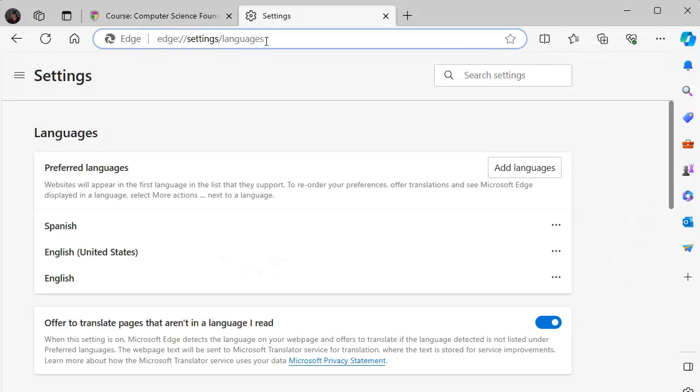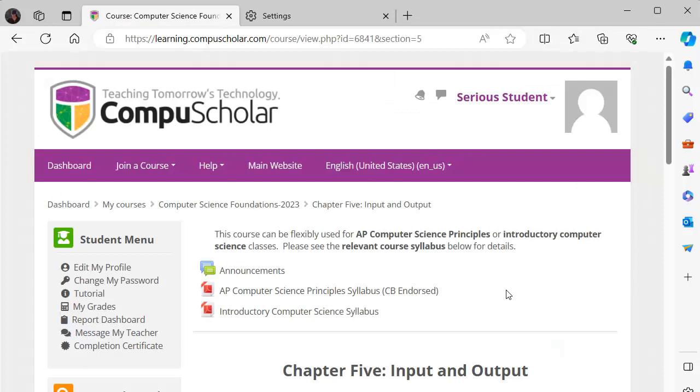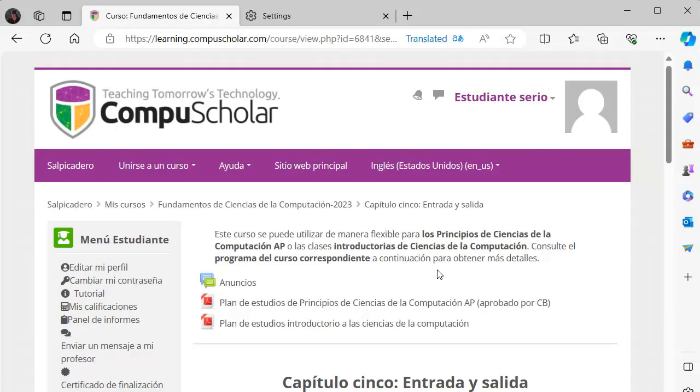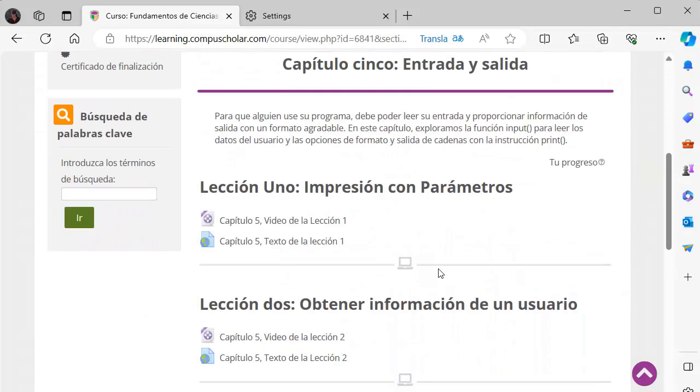So I switched over to an Edge browser, I've gone to Edge Settings Languages, and I've made sure that a secondary language like Spanish is added to my preferred languages, and made sure the translation offer is enabled. Then going back into our course, we can now right-click and translate to Spanish, just like we could in Google Chrome.